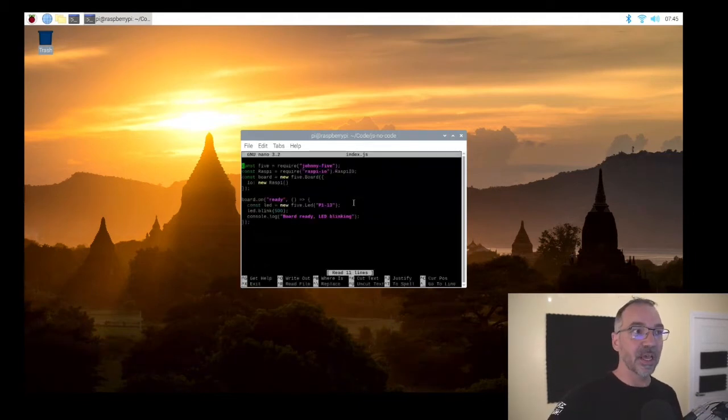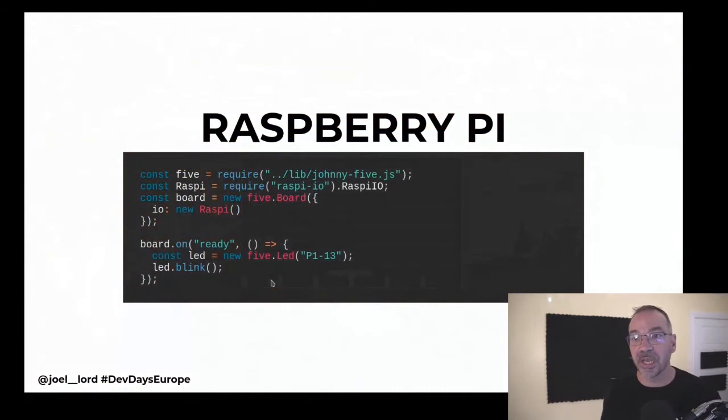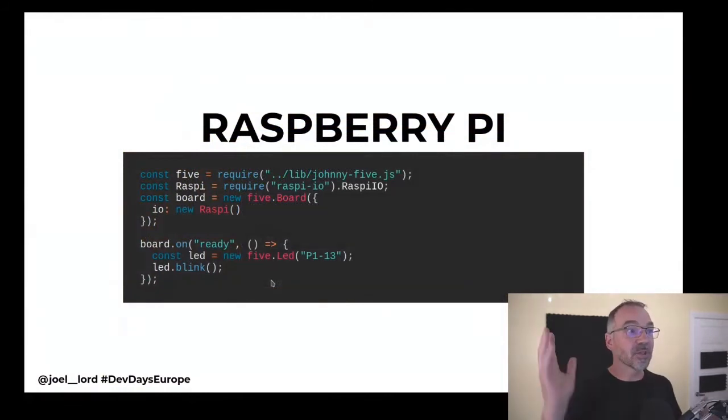There it is, the code, and I can see this is the code that is used for flashing a light or a LED on my Raspberry Pi. All right, so back to my presentation. This is what we have right here. So this is the code that I was running.